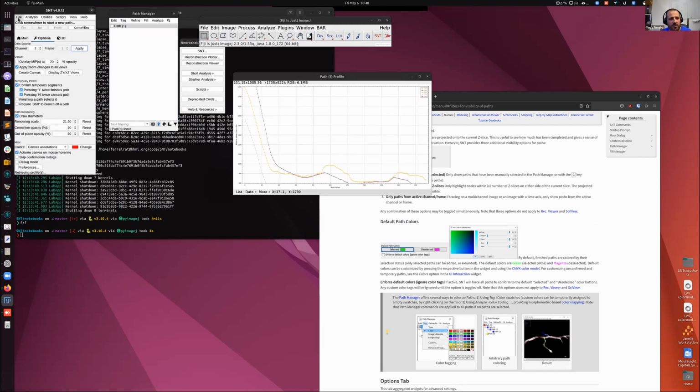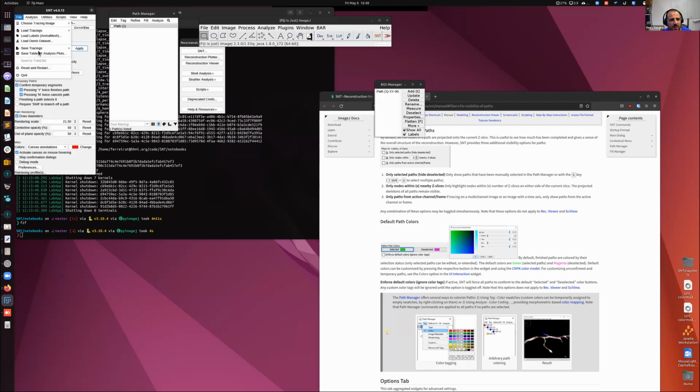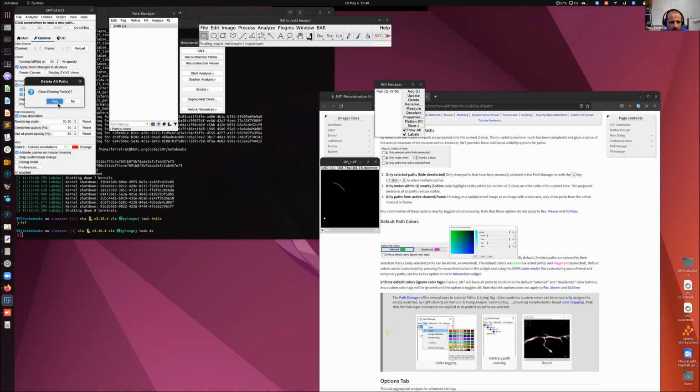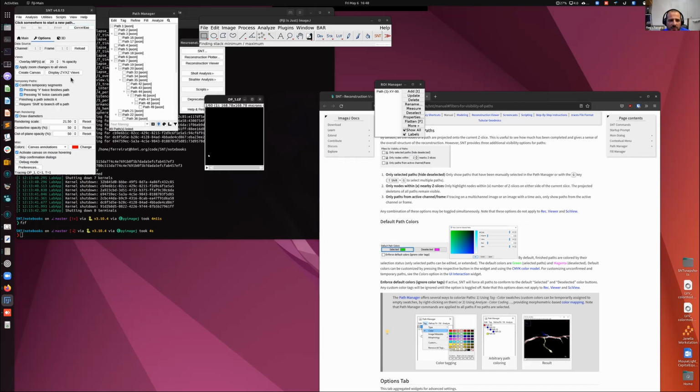I'm going to load again the same image, just because it's easier. The starting point. I'm going to load the same projection mirror. Okay. There are things that I haven't talked about. I'll let you guys explore.